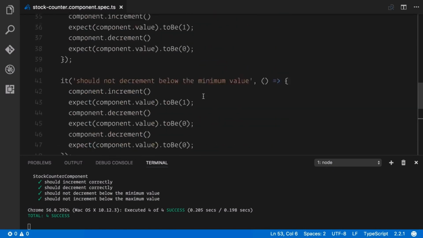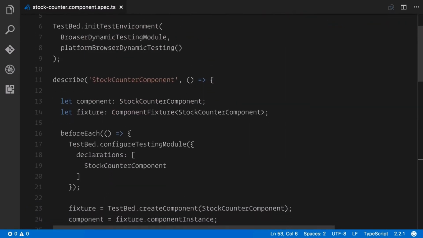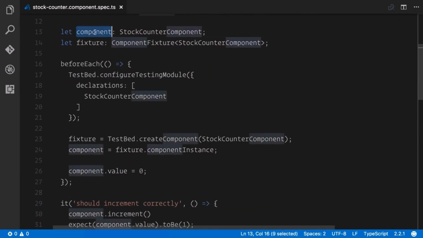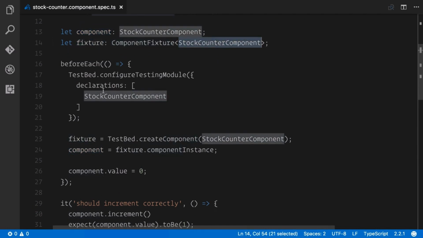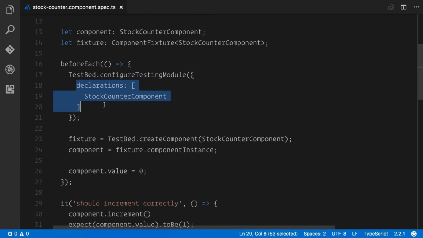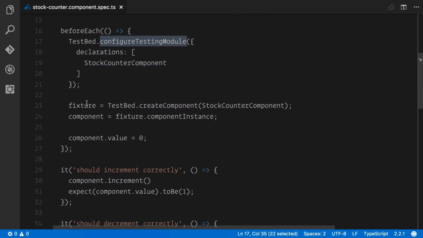So in this video, we have learned how to configure a testing module. We've set up our component. We've set up a fixture, which takes our StockCounterComponent. We've added our StockCounterComponent to our configureTestingModule. We've overwritten these variables in our beforeEach. We've given it an initial value of 0.